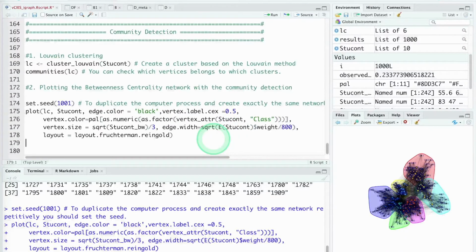I think that is kind of a strength of this network analysis. Sometimes we can face kind of unexpected outcomes, kind of counterintuitive. So I hope you enjoy this session.